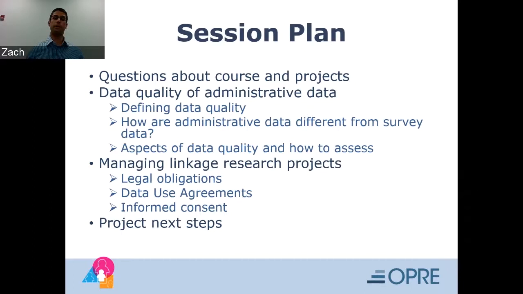So by the end of today, you'll have a definition of data quality and what that means in the context of policy research. You'll understand what particular issues face administrative data and how they are different from analyzing survey data, and understanding data quality, which is a multidimensional concept. What are the different aspects of it that are important? How would you assess data quality, and what are the limitations?